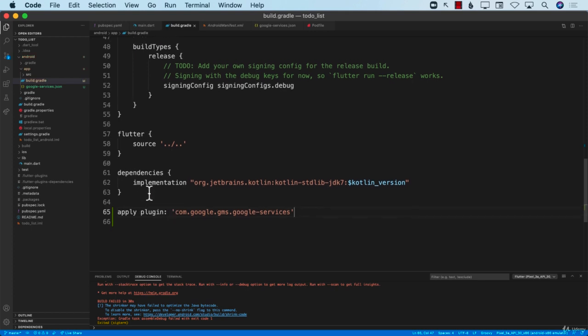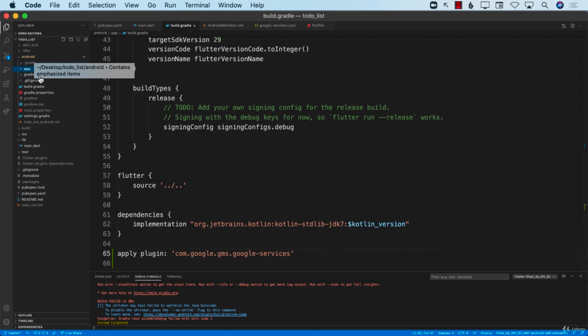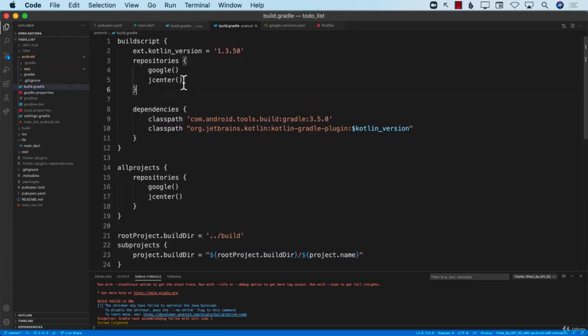Okay. Now let's go to the Android folder. So we are back on the Android folder. And in the Android folder, not inside the app folder, you will find build.gradle, which is right here. Let's go ahead and open this up. Now, inside over here, you're going to find a buildscript section. And just by looking at it, you can already see the buildscript section because it's right in front of you, right there.